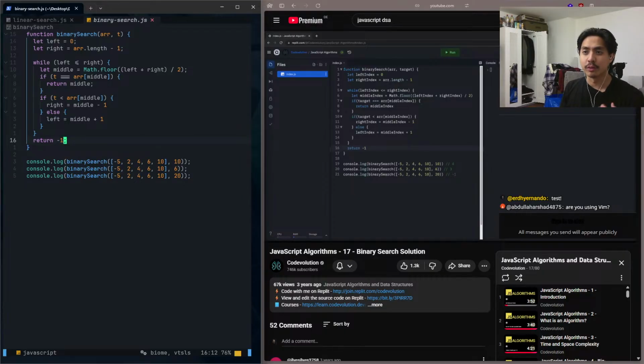Are you using Vim? Yeah, I'm using NeoVim, specifically AstroVim. Because I was looking for something lightweight at the time to write code while streaming. And I don't really want to configure NeoVim from scratch, so I just use AstroVim.